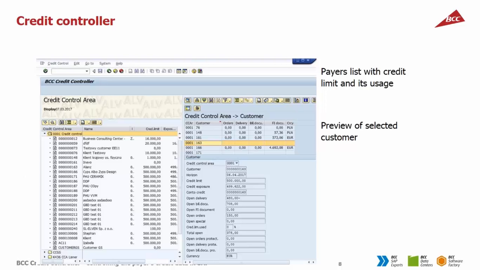We have insight into the details of a particular payer. And what is more, this functionality shows us a list of documents in the sales and distribution module, and these documents make up the statistics of sales information system. So we have a payout list with credit limit and usage, and preview of selected customer here.